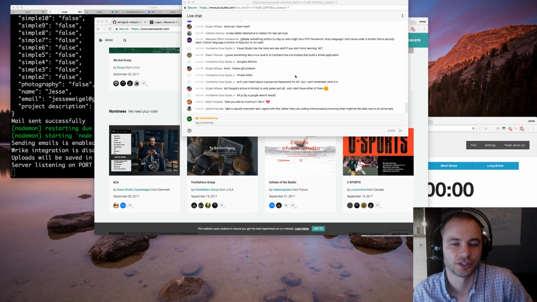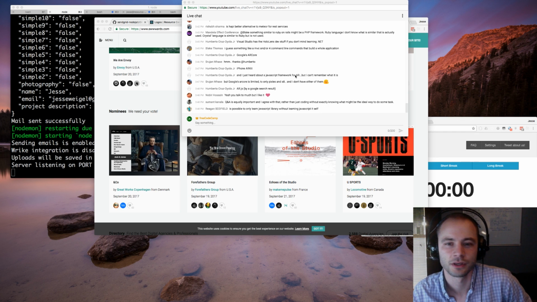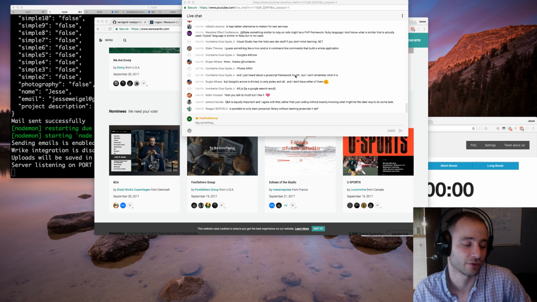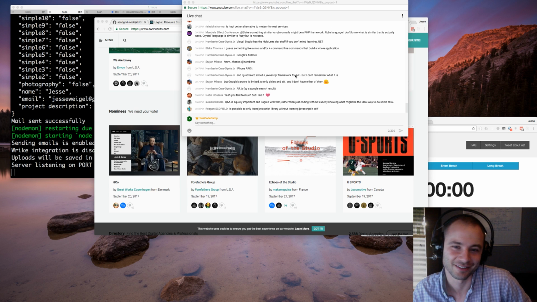Oh, Srujan says Google's ARCore is limited to only Pixels and S8. Oh, wow, that's cool. So I have a Pixel. Maybe I should check it out since I can develop with that.